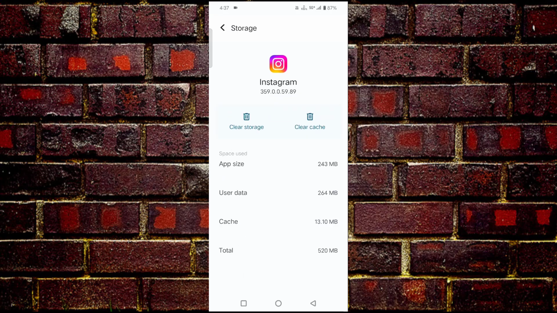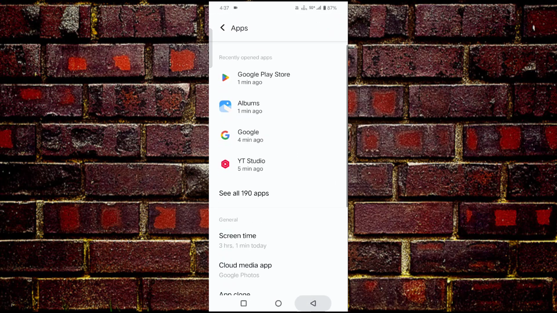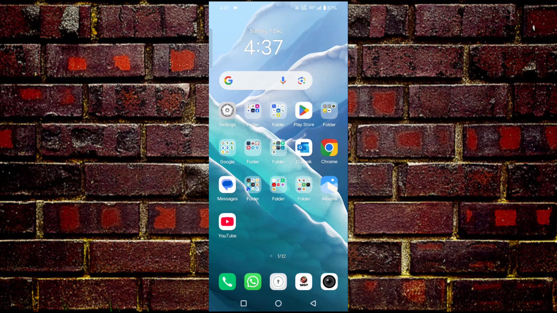If you know your Instagram user ID and password, just tap on clear storage, because it will log out your Instagram account. If you don't know your Instagram user ID and password, just tap on clear cache, then go back, then check whether your issue has been fixed or not.